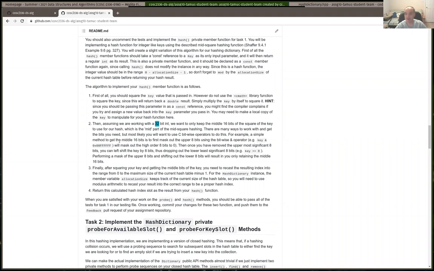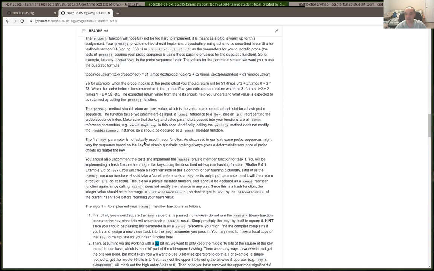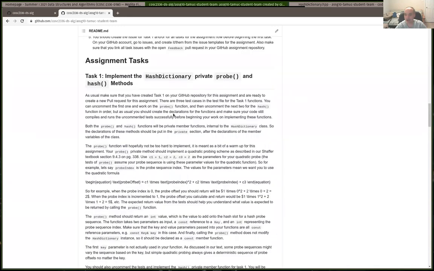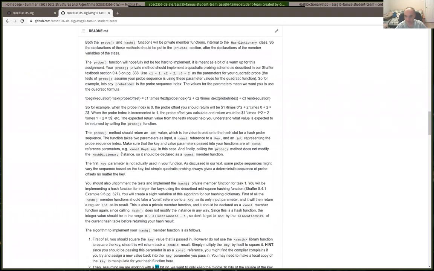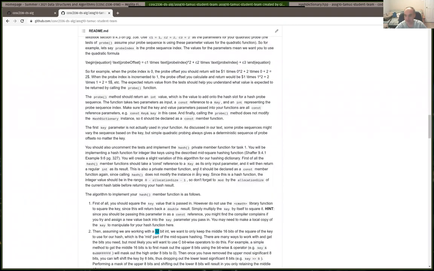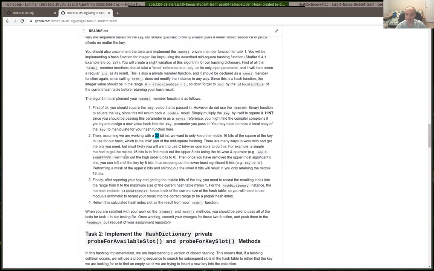Okay, so anyway, after you square the value, then you want to keep only the middle 16 bits. So we're using a hash function described in our textbook called mid-square hashing, I believe. All right, so that's the algorithm that we're implementing here. What that means is that we square the original key. It's kind of a literal description of what it does.